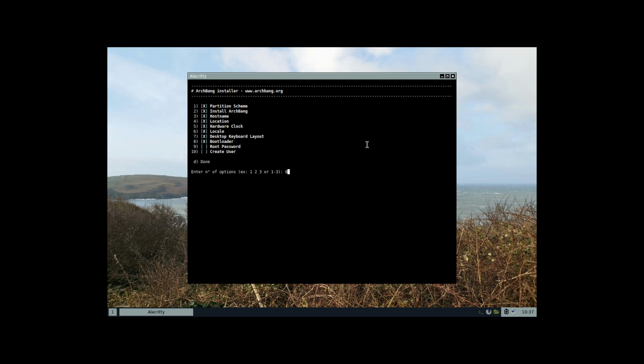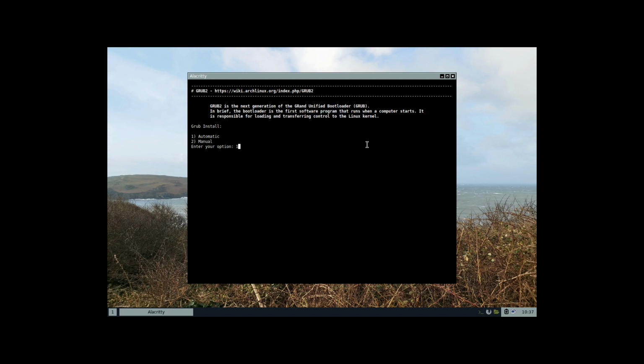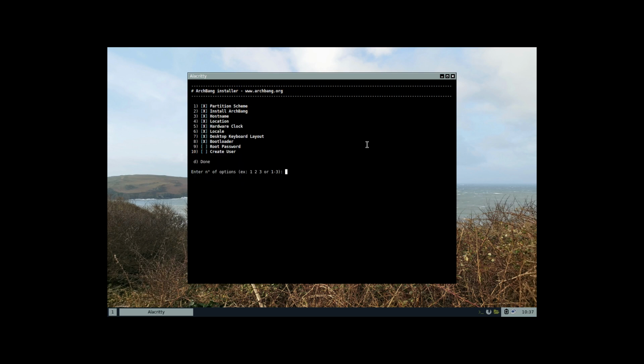Bootloader again, number 8. Let's go for grub then. Automatic. That's better. Enter to continue. Root password 9. You know my password. I know you know. Voila. Create user. I'm Eric. Typing the password, and enter. And I guess we're done.